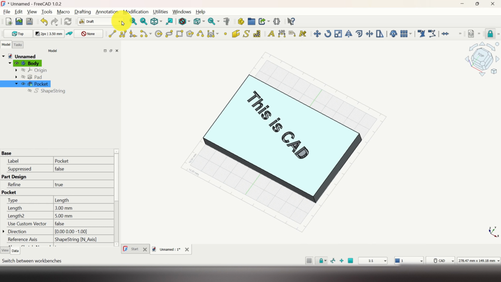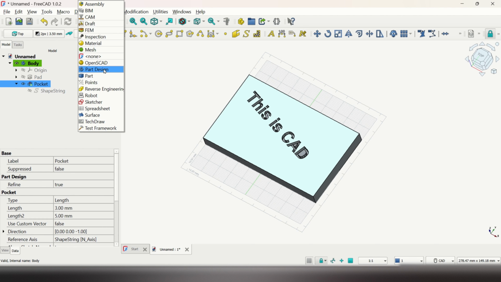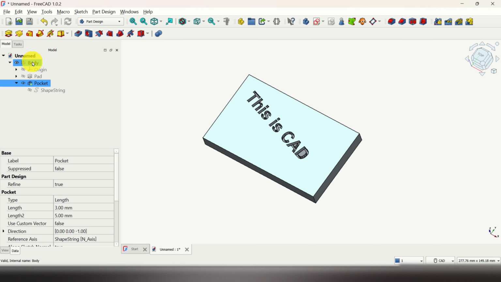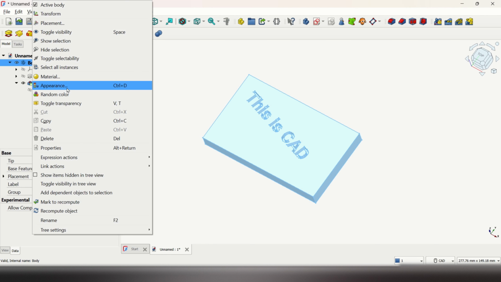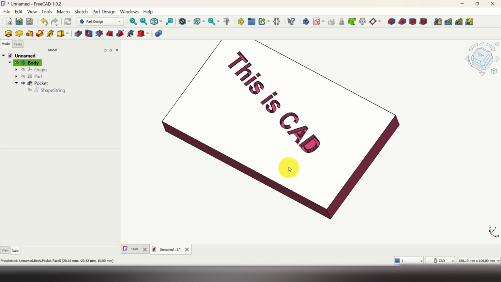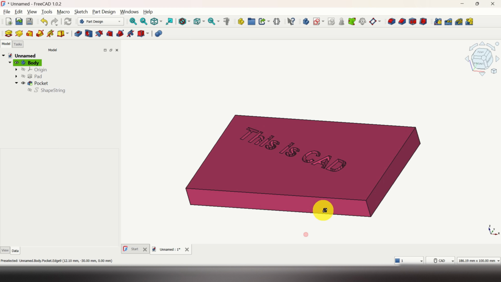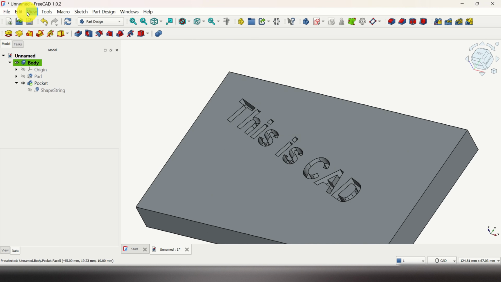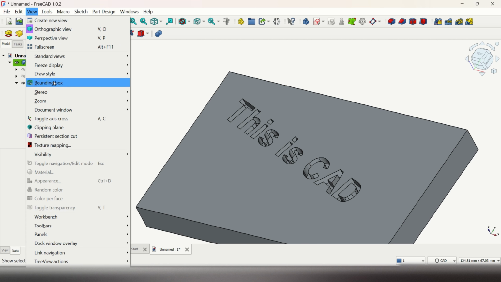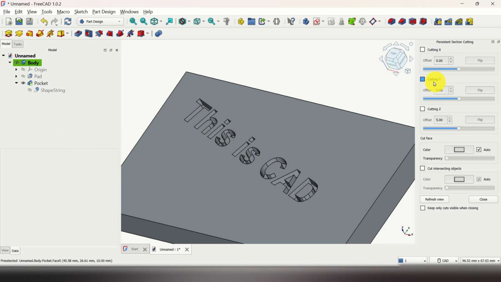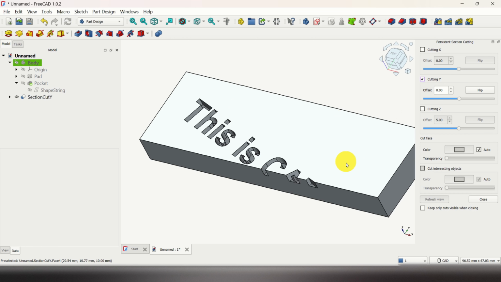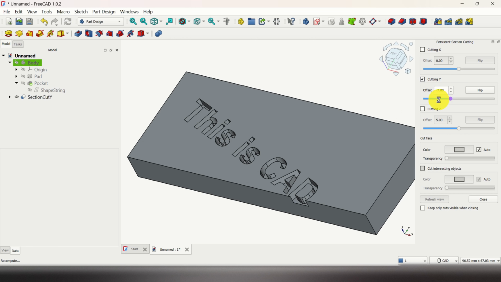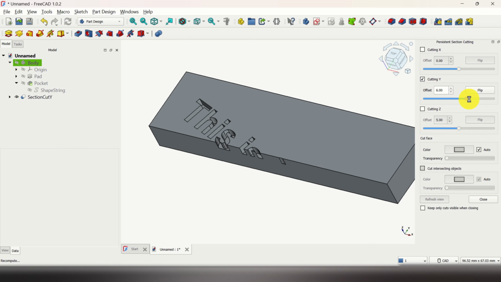Okay, next let's explain how to change the color of this part. If you go back to part design, if you click here, if you do the right click, you can simply change the appearance. You can specify, for example, random color, such as this color over here. You can also look at the cross section if you click on view over here, and if you click on persistent section cut, over here you can select the plane. For example, if you want to select the white plane, and if you move this slider over here, you will see how nicely everything looks.